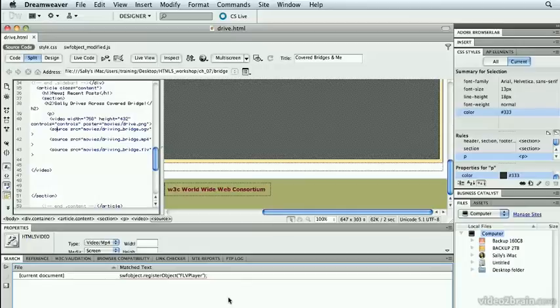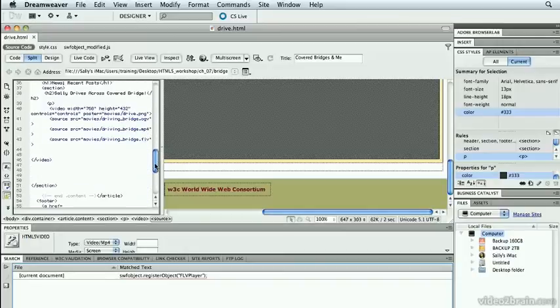So I just wanted to share that with you. So we're not really working with the code in here, but I just wanted to demonstrate for you exactly what the video element looks like in HTML5.